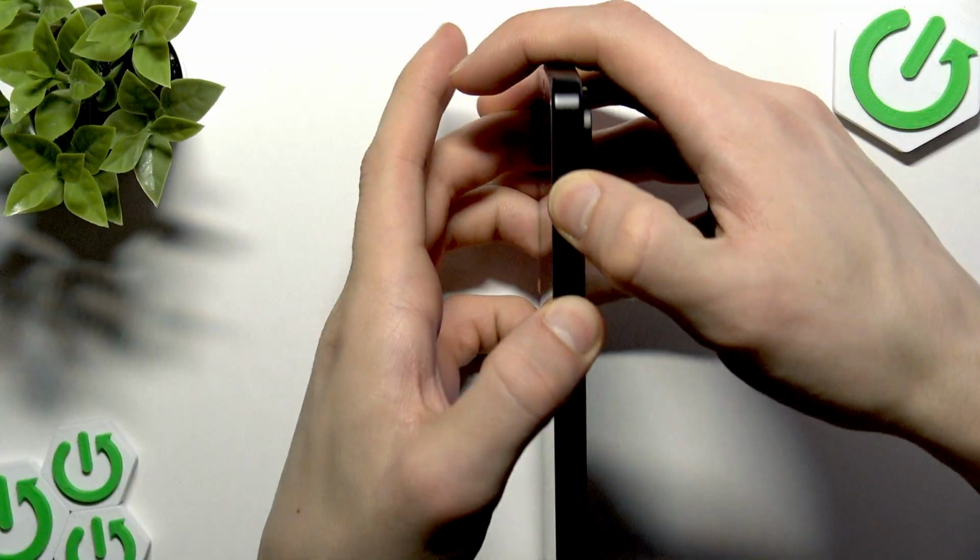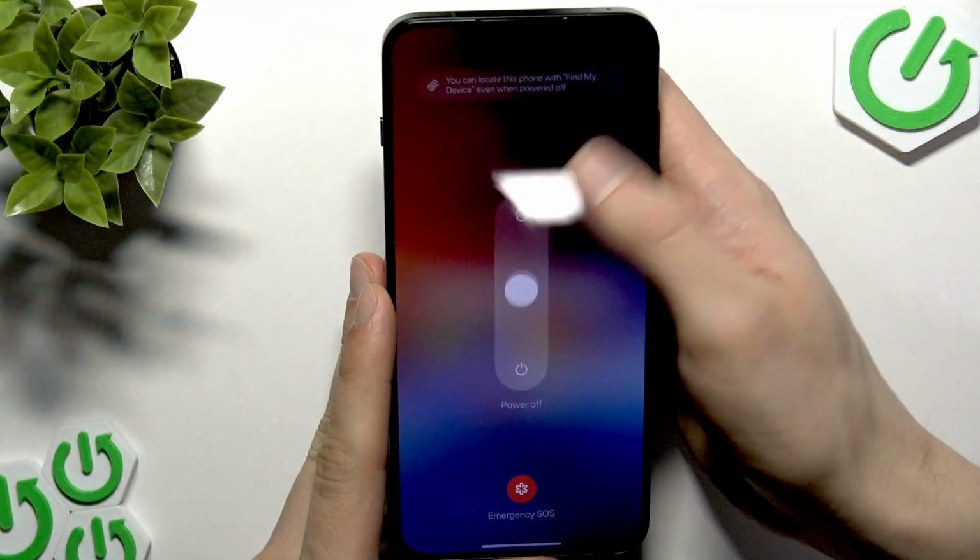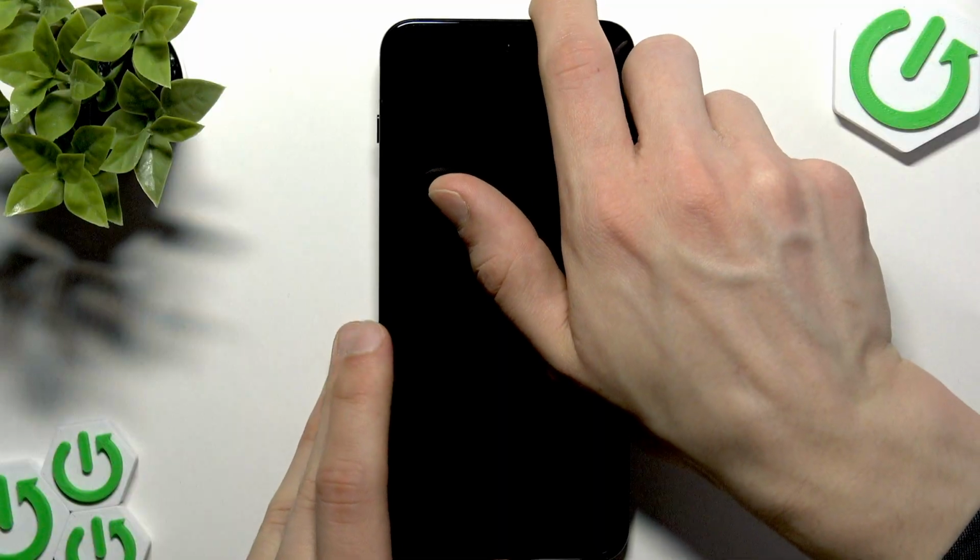To restart your phone, press power button and volume up keys at the same time, then swipe the circle up to restart. And that's how you do it.